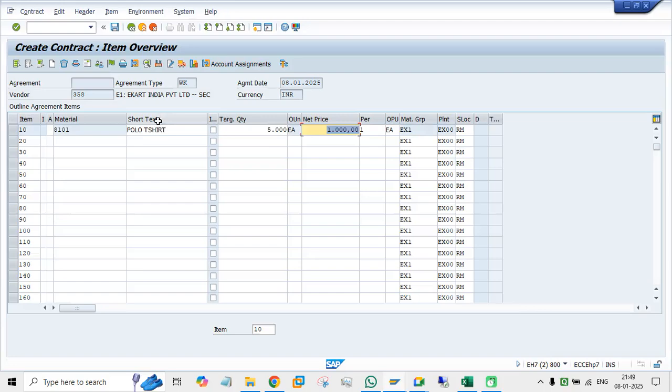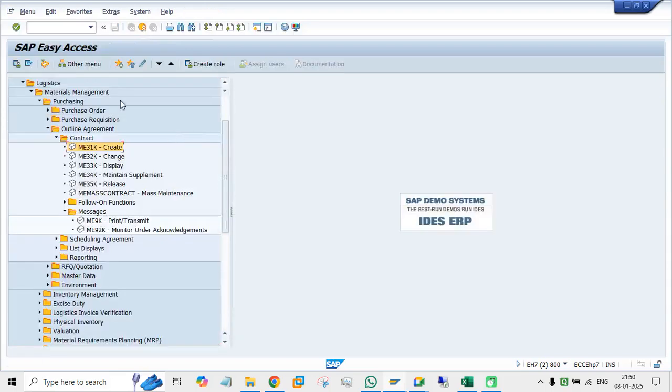We can maintain that validation. If you want, one pop-up message should come that the quantity is exceeded. Normally we will maintain that at the PO level and in the material master level, but not in the contract and all. If you want, you can maintain. See, for example, let's say ME21N.